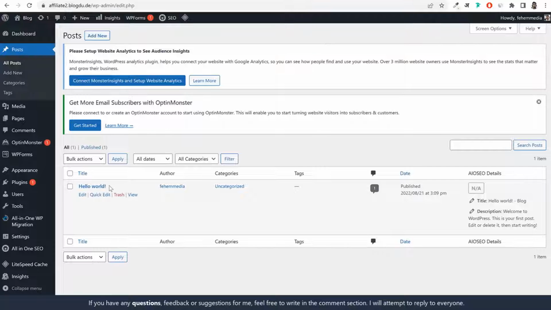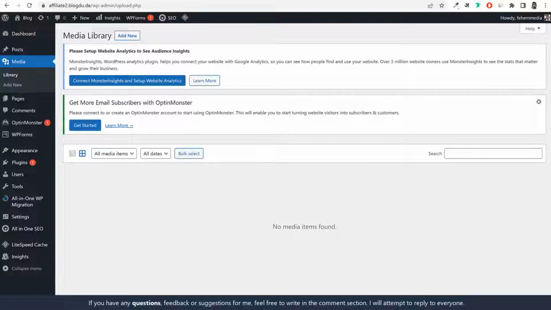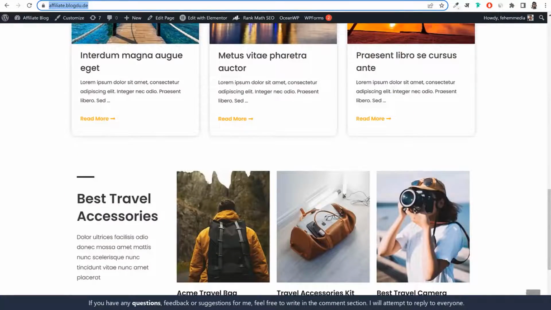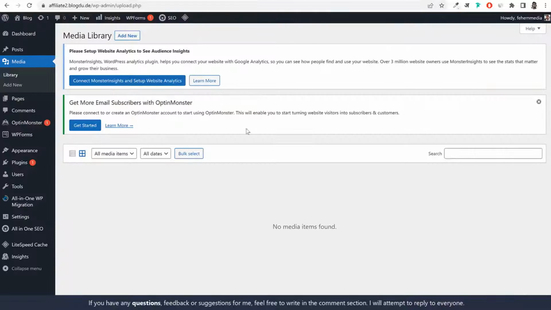For now, you can see one dummy blog post, hello world, is created for you. Later on in this video, we'll delete this one and create our own custom blog post. Then we have the media option. Now, whatever media files you're using, all these thumbnails, images, whatever media file you're using on this website, you'll see all of those over here and you can manage them from here.